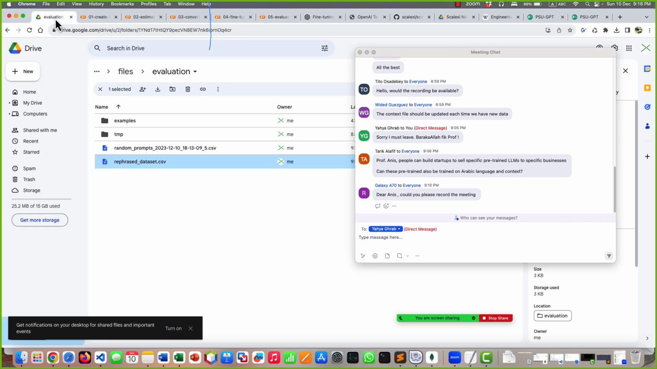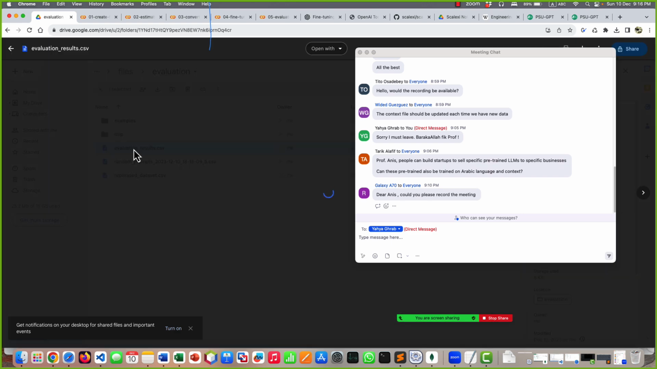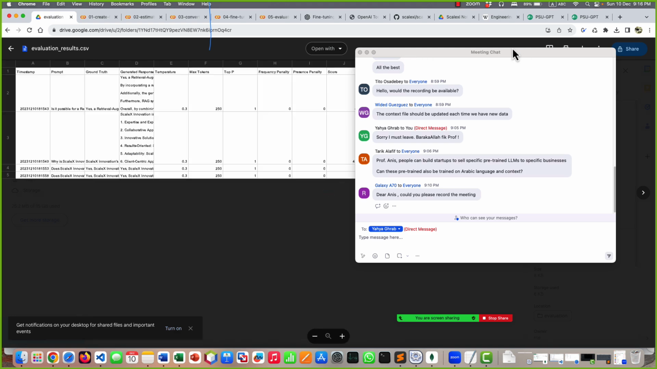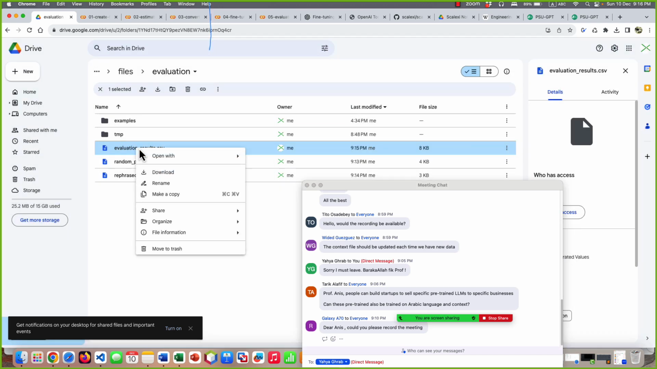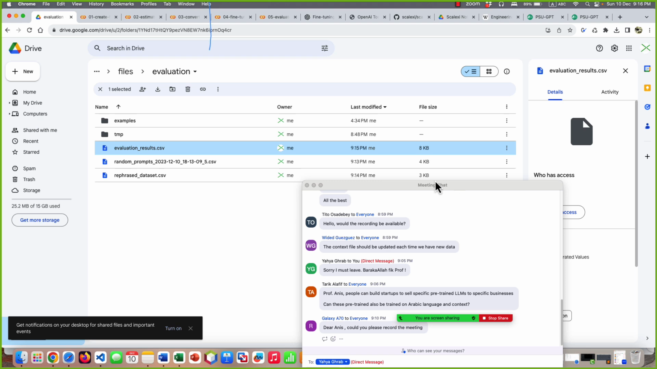Okay, now if I go to the evaluation part, we will have the file coming, which contains the evaluation results. Okay, so for this question, that is the answer, and this is the response. This is the generated response, this is the generated answer, the grounded truth answer, and this is the score. Let me download it and check this in more detail for at least one question.